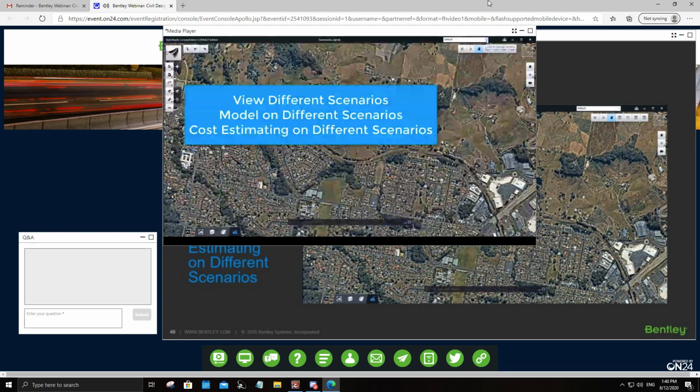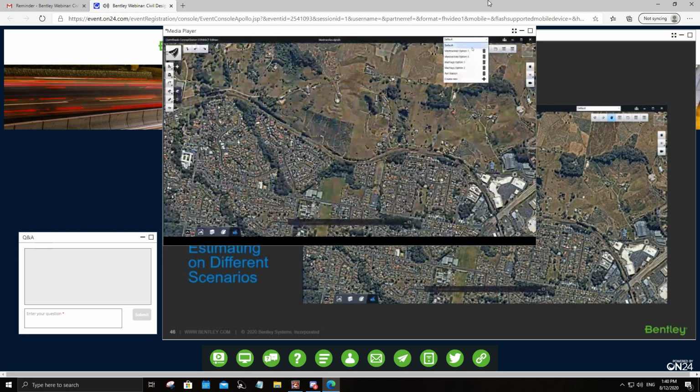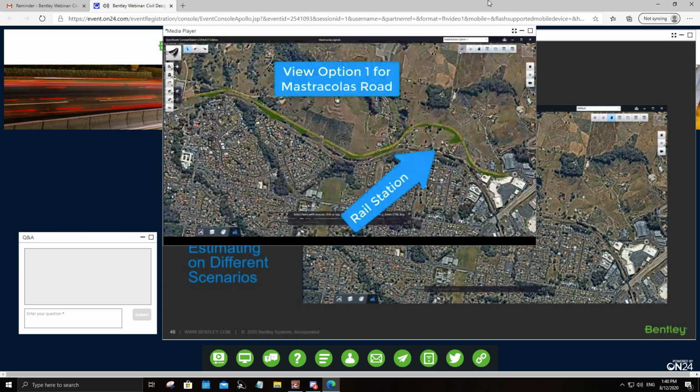With OpenRoads ConceptStation, it gives you the ability to create different design scenarios. If you notice here, those scenarios that I have mentioned are listed on the upper right corner of the software, wherein we have option number 1 for Mastrocolas as well as option number 2 for Mastrocolas Road. And then remember, we have two options for Mackay Road as well.